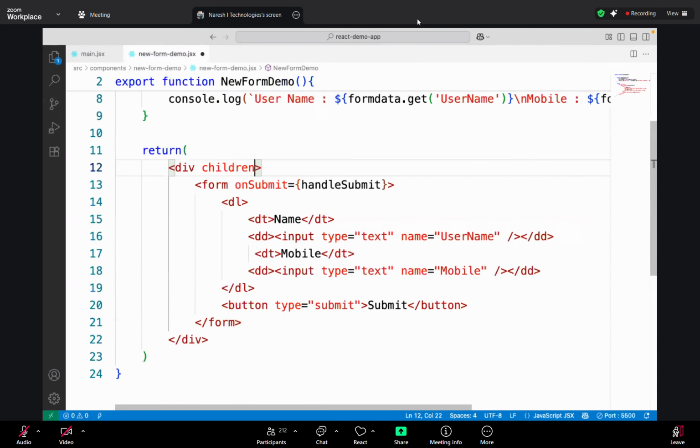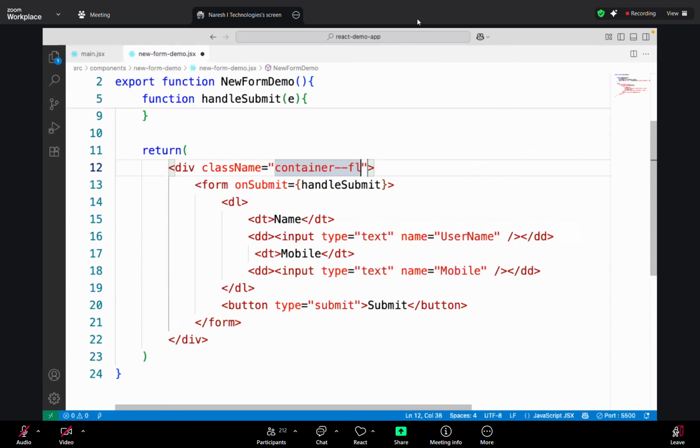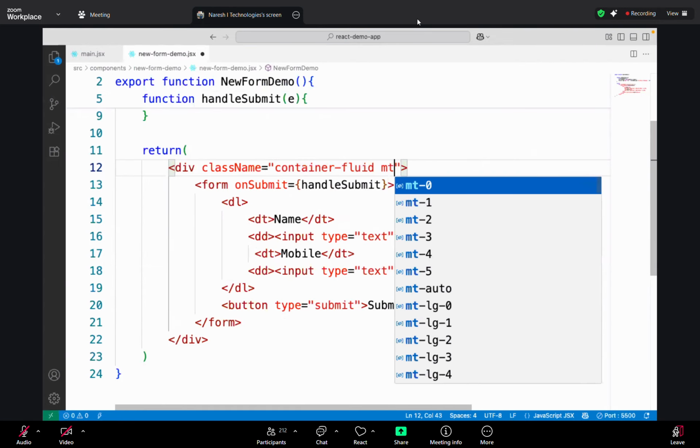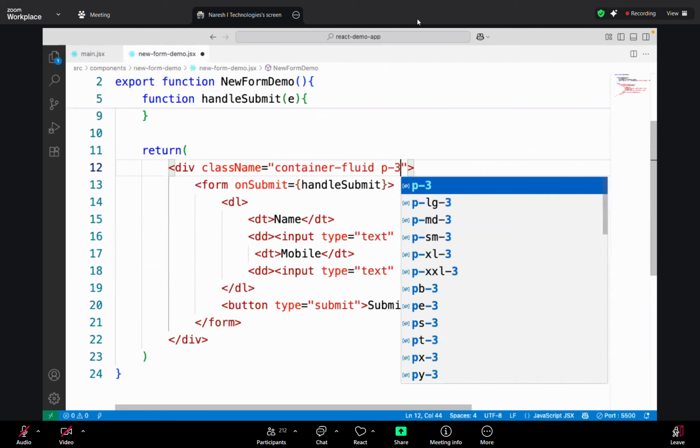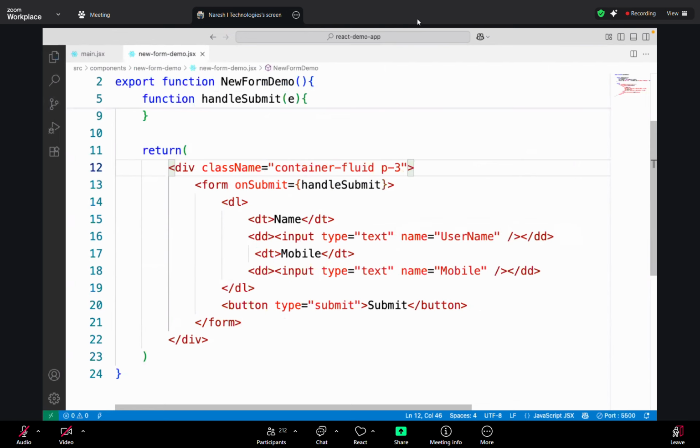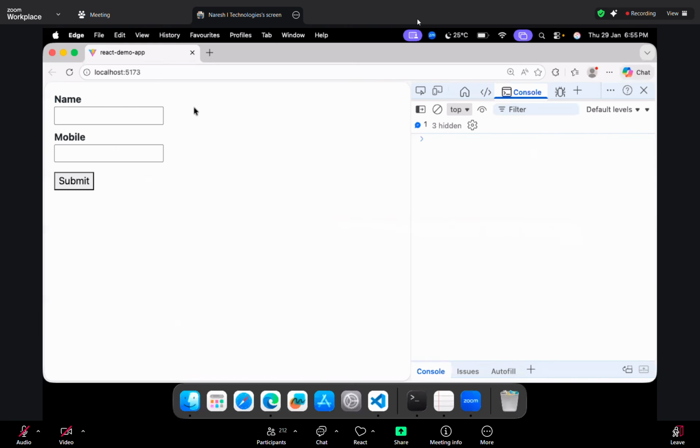Let's make this container. Class as container-fluid, and padding p-4, just roughly. You can see this is the form we are having. We enter the data into the form, some mobile number, and after that, we click on submit, and it will submit.